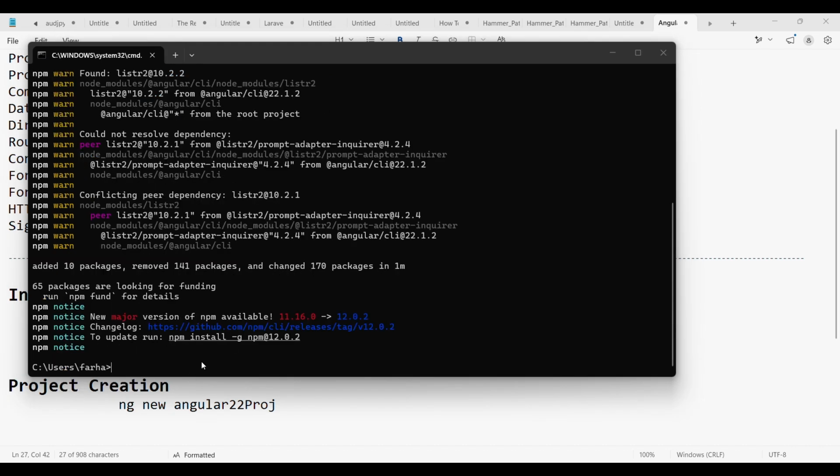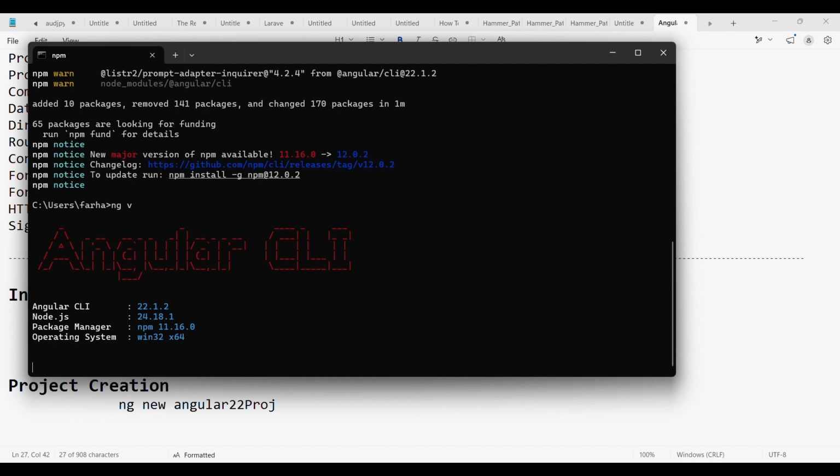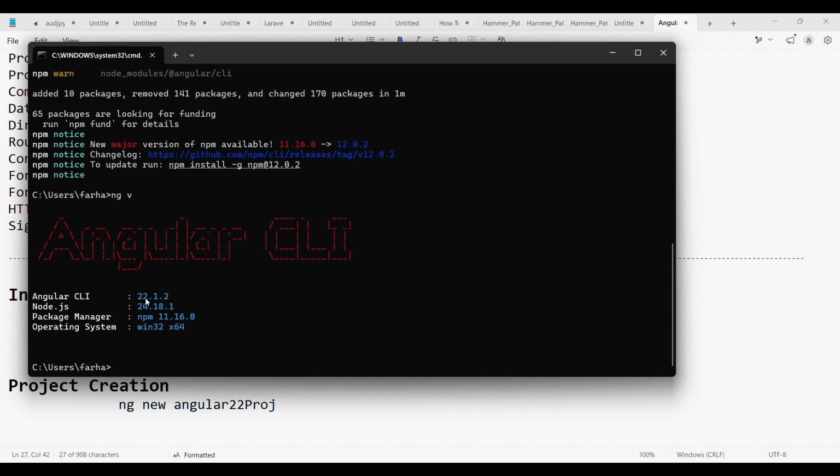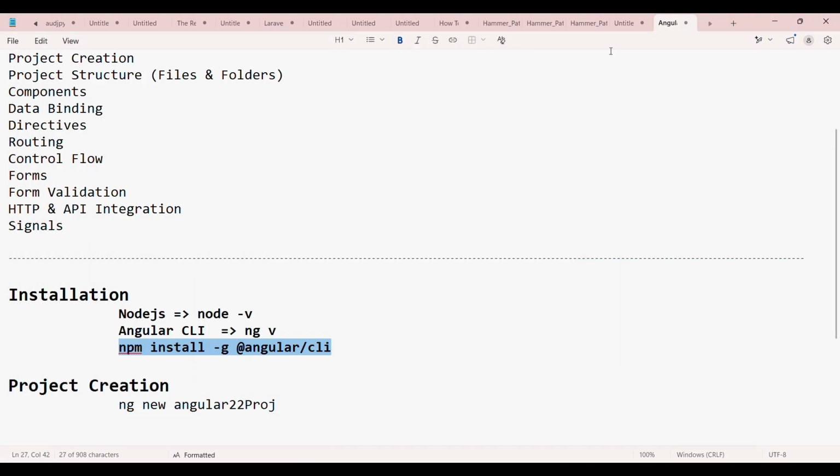Installation is now complete. Let's verify that Angular CLI has been updated successfully and run the ng v command again. As you can see, Angular CLI has been updated successfully, and we're now using version 22.1.2. We're all set to create our first Angular 22 project.